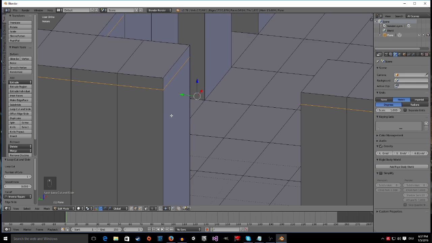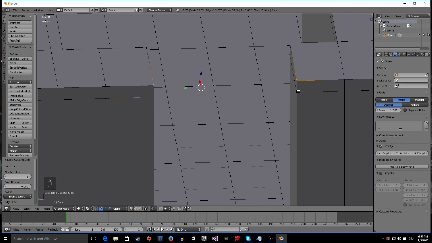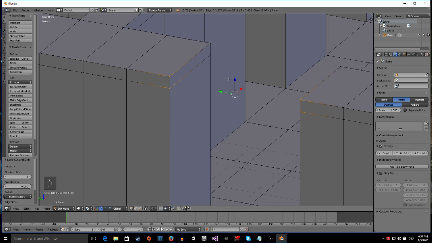If we zoom in and click on this vertex select mode, we just have to select these corners and select the corner on the other side. So if I select the other side and press F for fill, you can see there's a new face.